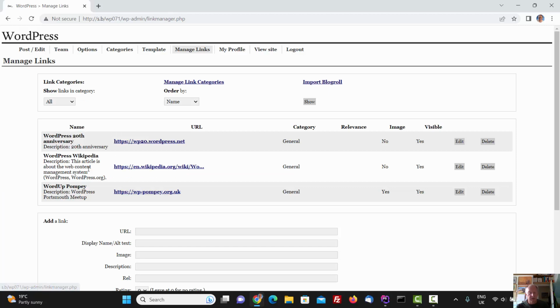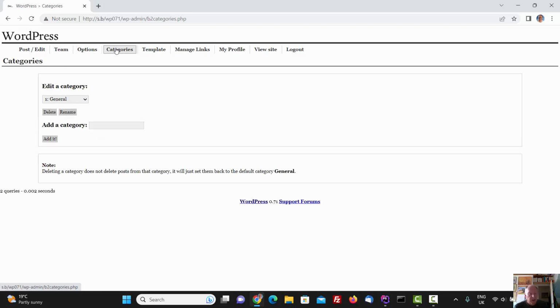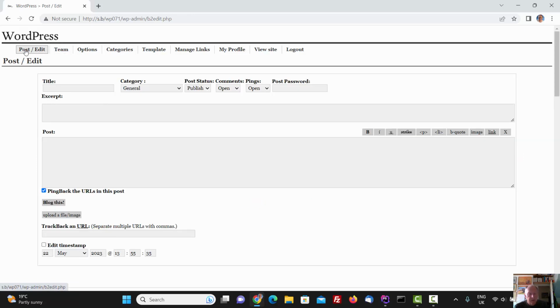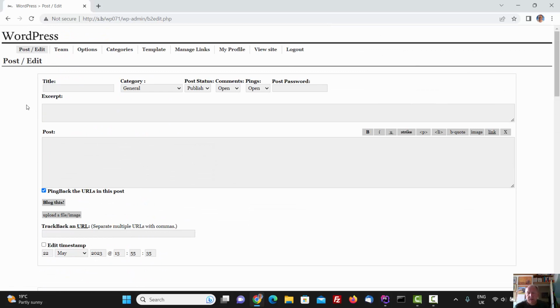Manage links is where you can create these blog links. This was some software which was added by Mike Little, I understand. And I haven't tried to import a blogroll because I don't have one, and I didn't know there were link categories, but it looks very similar to categories for posts. Now, is there a taxonomy of tags in this version? No, I don't think so.